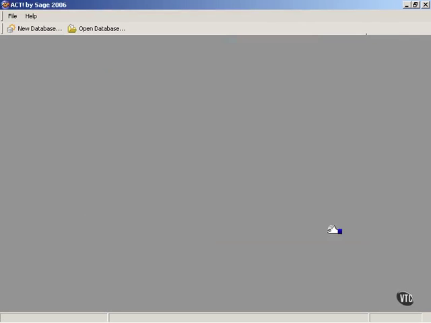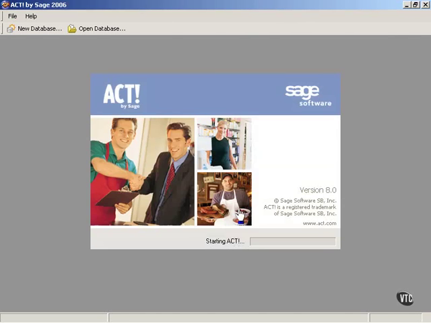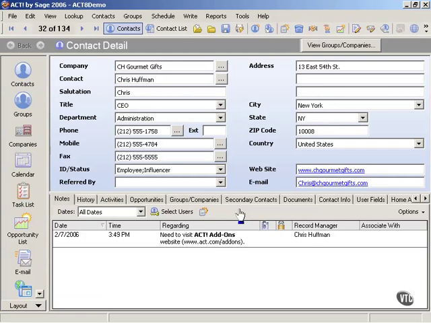I'm going to click on Open, and notice then that it says, okay, well, Chris Huffman, go ahead and enter this database. I'm going to click on OK, and Act is loading. And as you can see, it's loading the database that was restored from the backup, and we haven't lost anything. In fact, right back in business where we started.